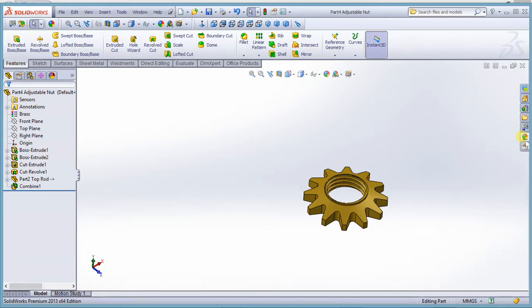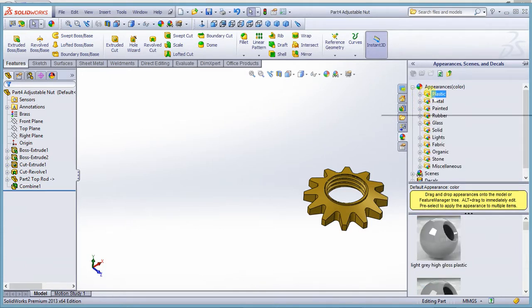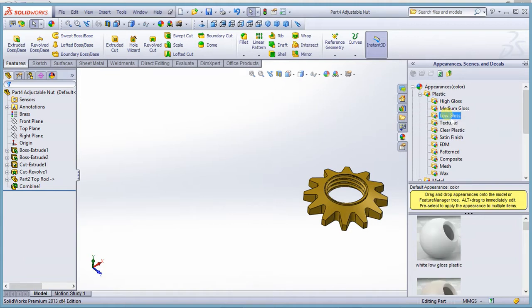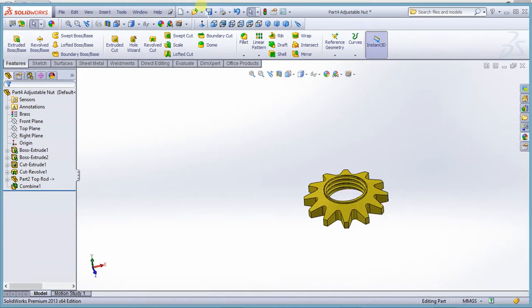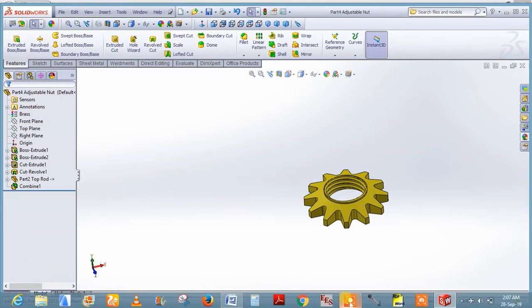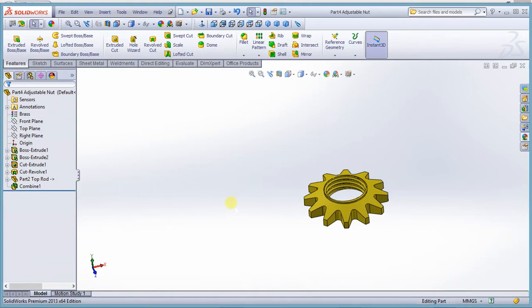Now you can also choose color for this part, also plastic, low gloss, choose yellow to shine it, where you now say save it. You now save it. Now we quickly go into assembling of the parts.